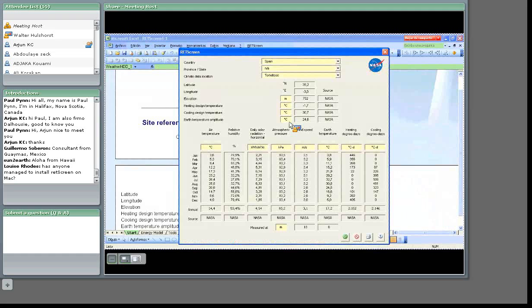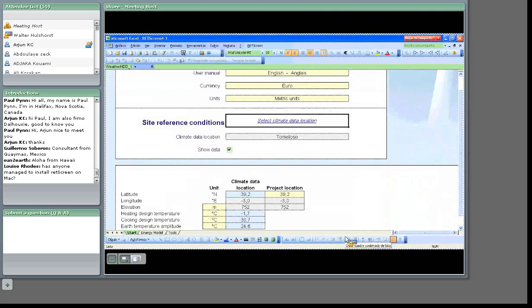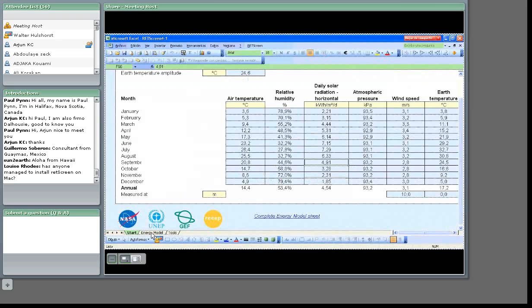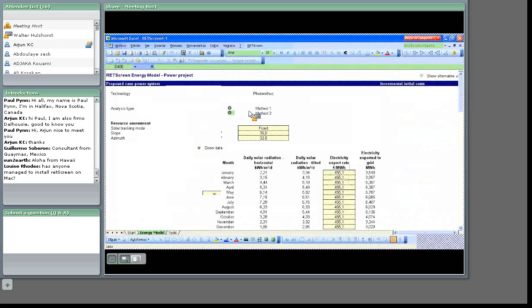Site reference conditions, this is a powerful tool. If we open that, we can see this window with radiation data. We can choose the country and the closest location. So we accept. Then here we can see the radiation data for January, February, March, and so on. This is a basic input for our model. Then we go to the next step.